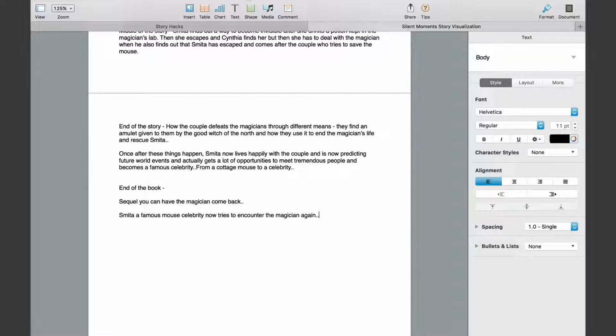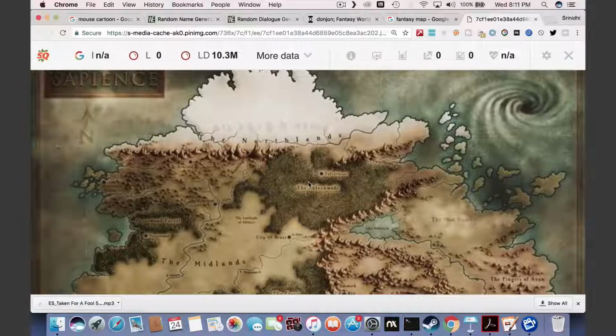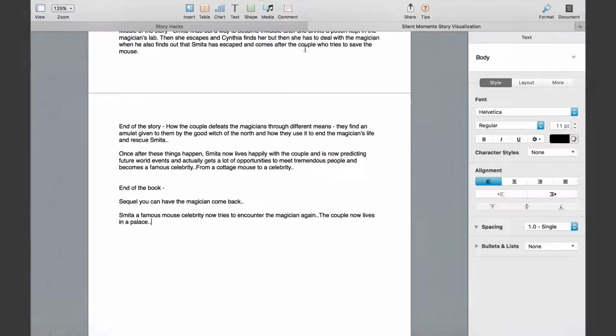So the couple would have shifted to a palace. The couple now lives in a palace. So this is going to be a future story, so I'm giving you ideas for that also. So that's how you generate quick stories.